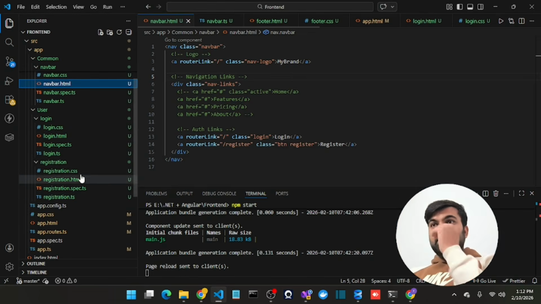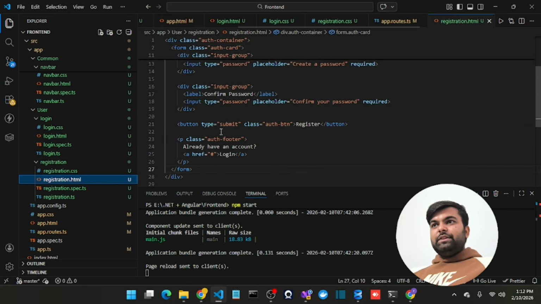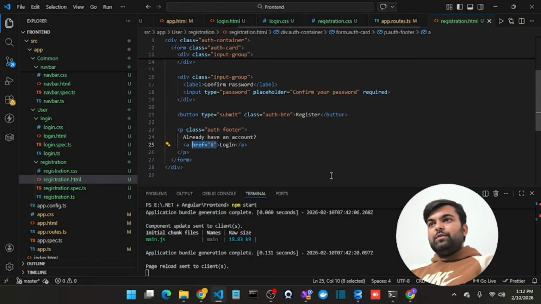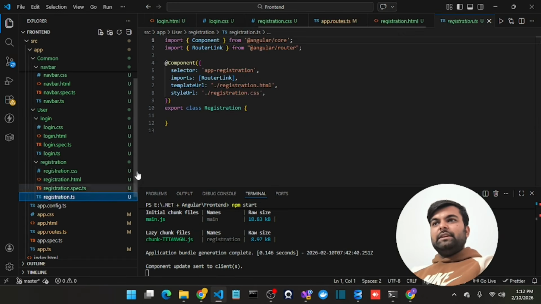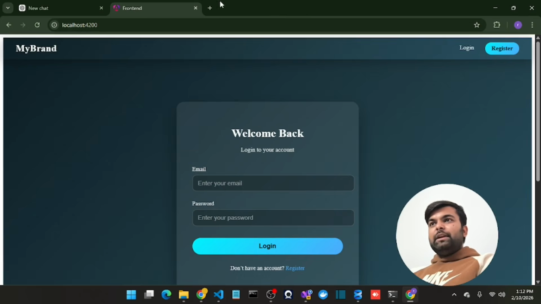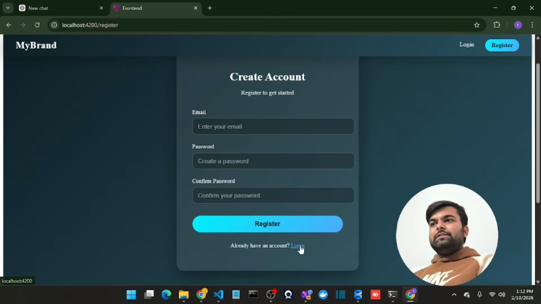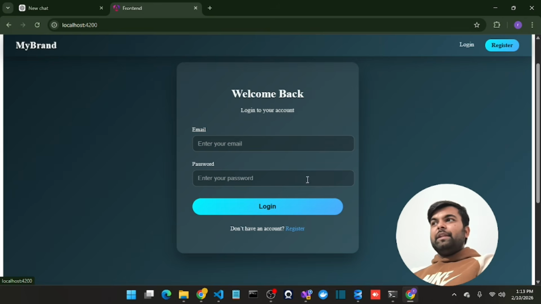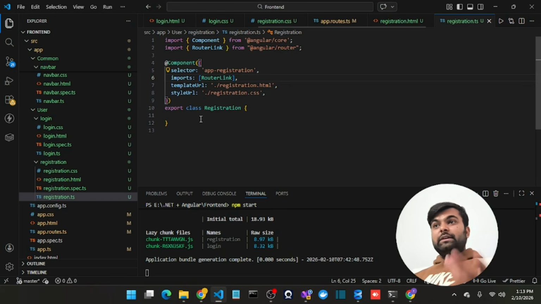Same here in the registration page, you have to do the same thing. I will add the router link as well. So routerLink equals, and copy the path here. You will see that everything is added automatically, so you don't need to worry about anything. We got the registration page and the login page, and everything is setting up automatically. I hope you get an idea of how routing works in Angular.